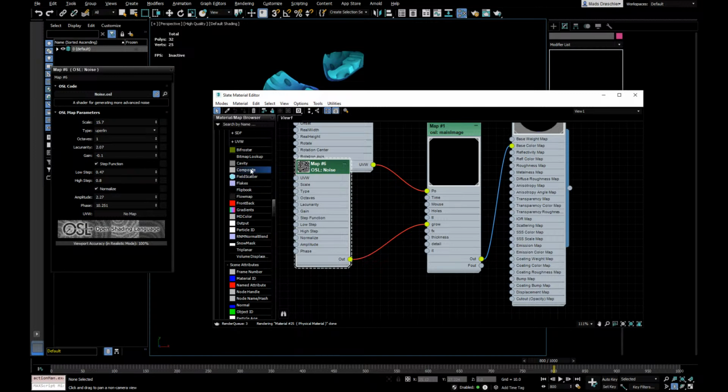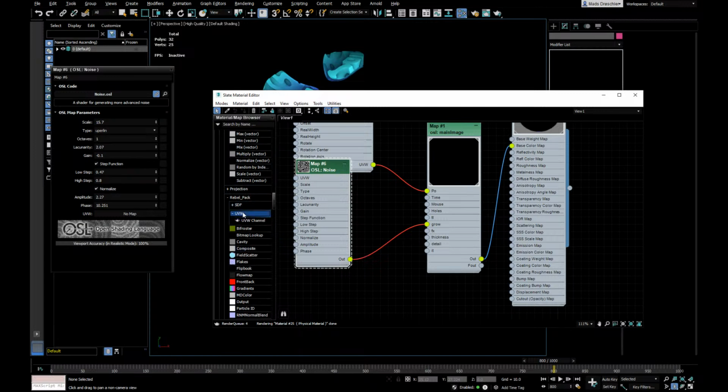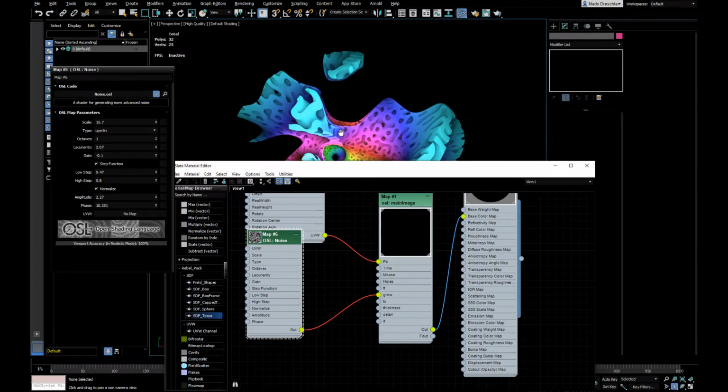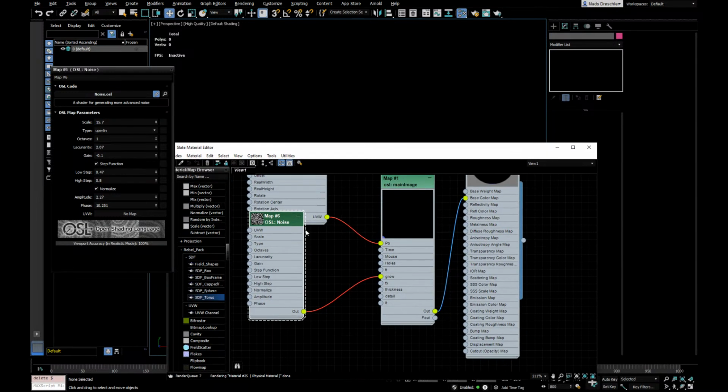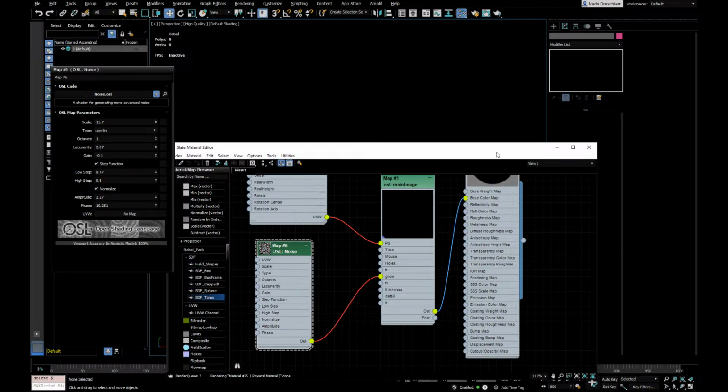I have a new composite because the one that ships with 3D Studio Max is not broken, but it's incomplete, so there are some errors in it, so I made a new one here. And inside the Rebel pack we have a subfolder called SDF. Those are actually shaders that are already prepared to work on this implicit node.